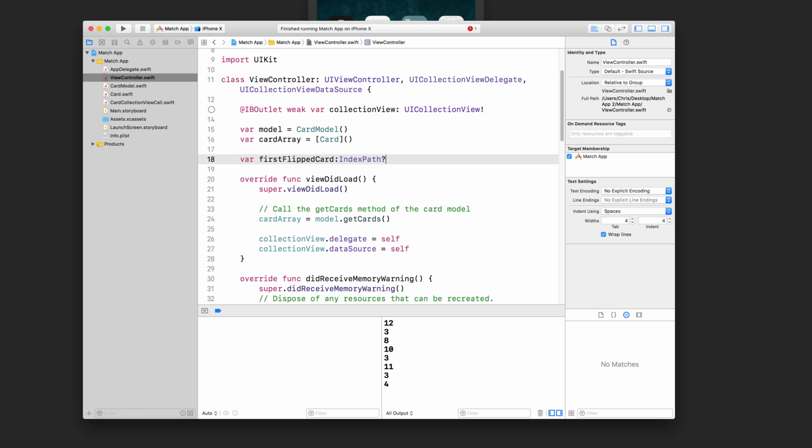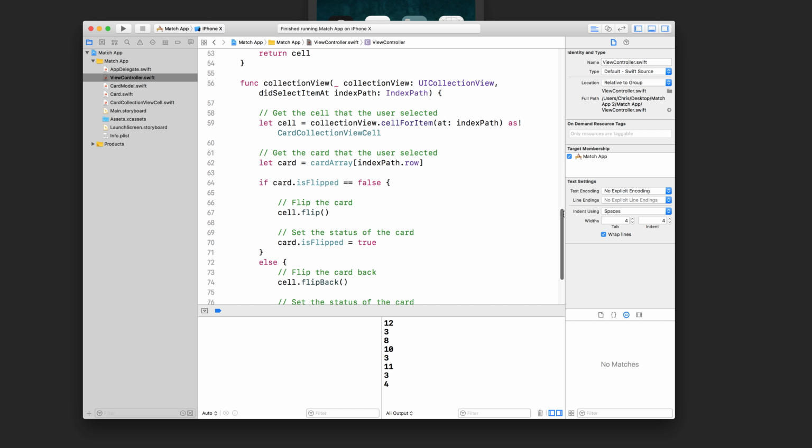So if it's nil, that means it's the first card that was flipped, and then we'll just set this property. When you're flipping over another card, we're going to check this property. If it's nil, that means it's the first card. If it's not nil and it does contain an index path, that means it's the second card that was flipped over. So let's scroll down to here.